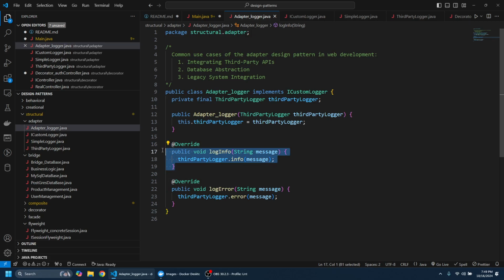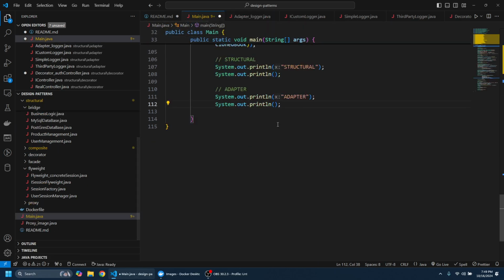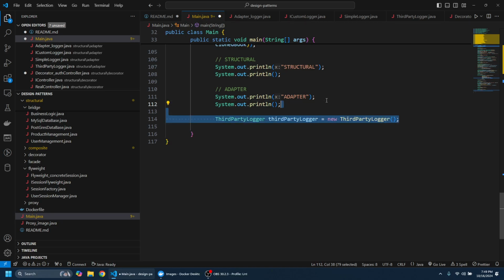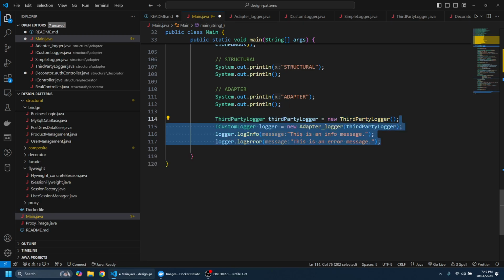So we call the third-party logger's info method when we call logInfo. What that allows us to do, in our main method here for the adapter pattern, is first create the third-party logger, because we need that to make use of it. Then we simply pass it to the adapter, and that way we can call the underlying methods using the interface that we desire.